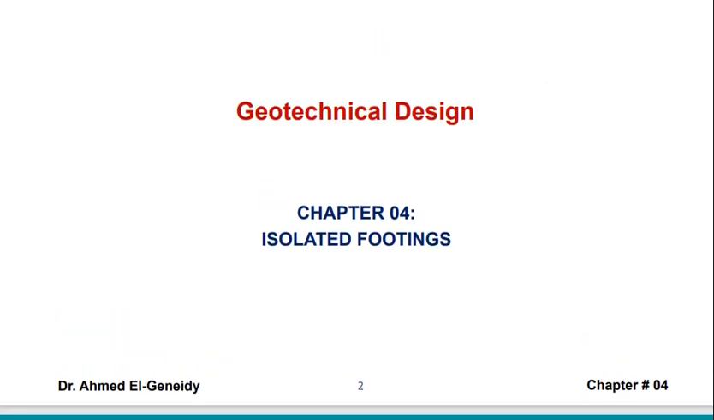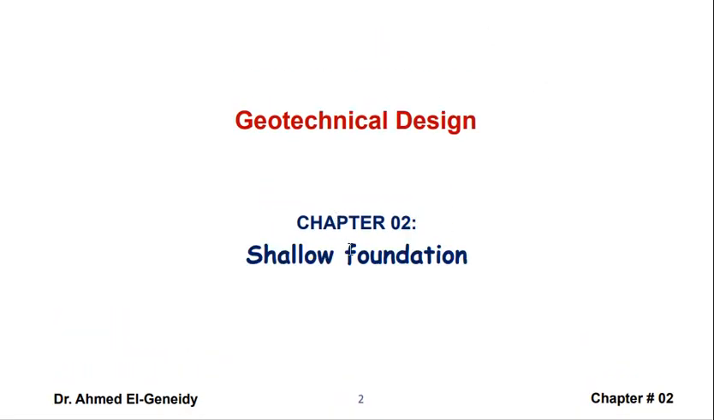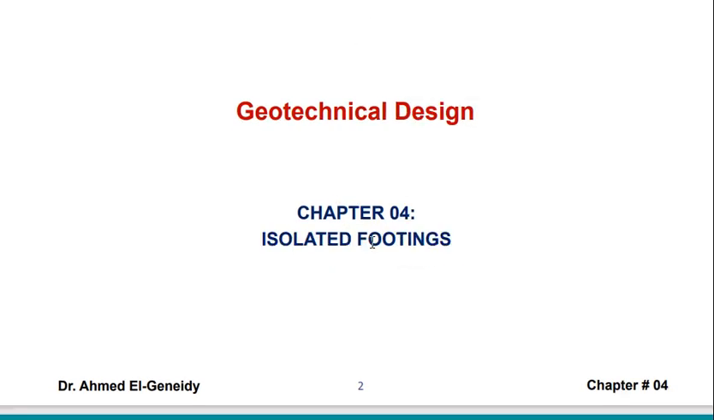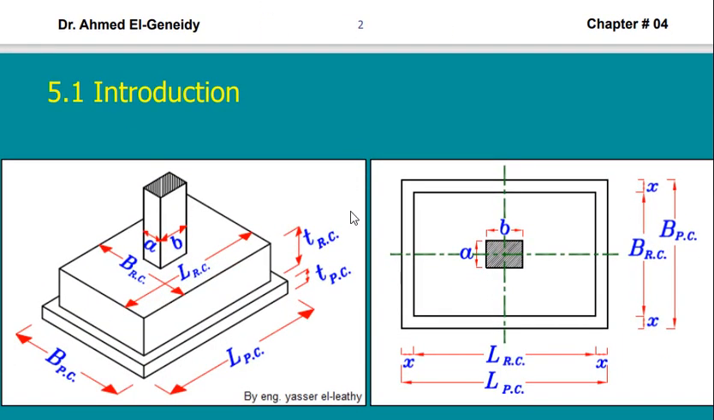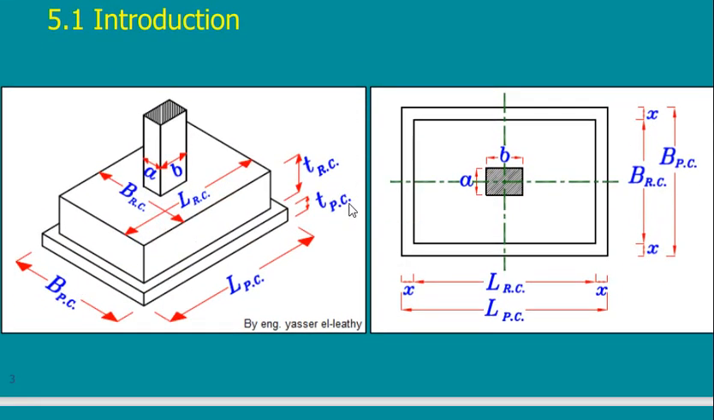Since we have already studied shallow foundations, we can go directly into solving a problem for isolated footings, because isolated footing is just an application of what we have studied in shallow foundations. So let's start. This is the normal shape of an isolated footing.